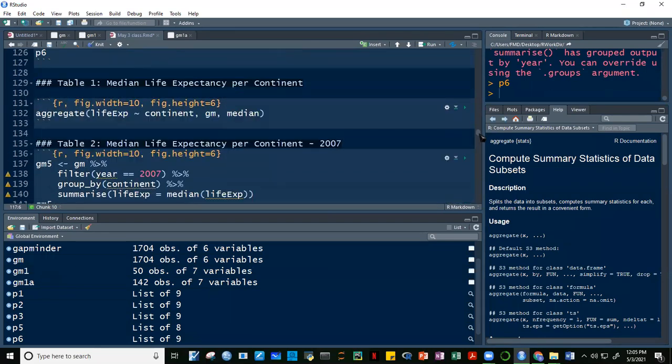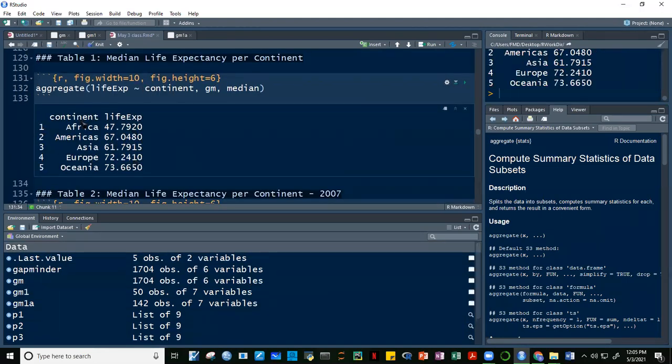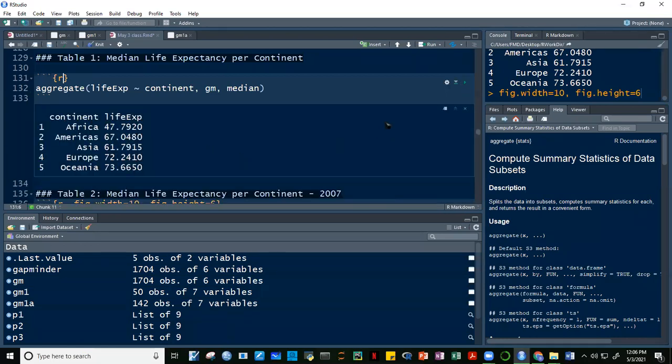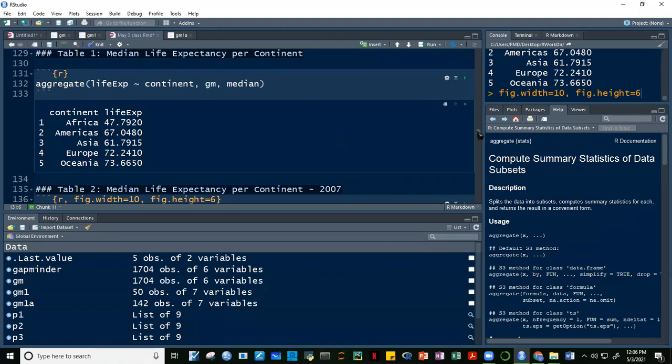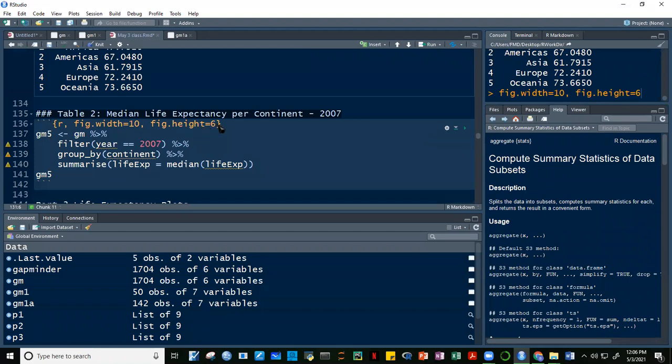Now, guys, since this is a table, let me remove this first. If I run this, it won't work here, because it's just a table and not really a figure. If I remove the height and width, it's the same. So I just wanted to illustrate that there's fig.width and fig.height, and it will not work on tables.